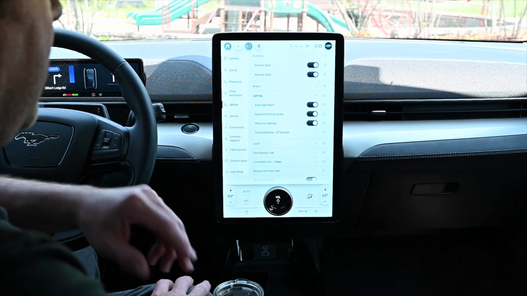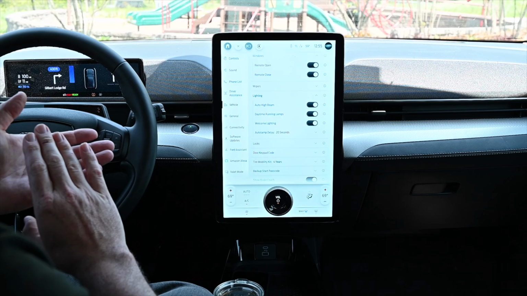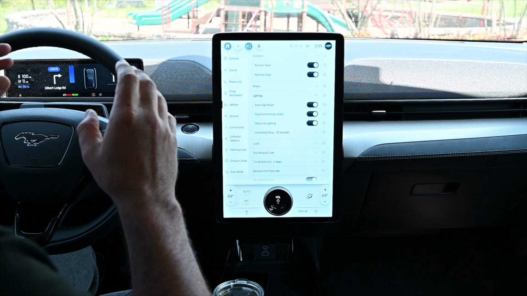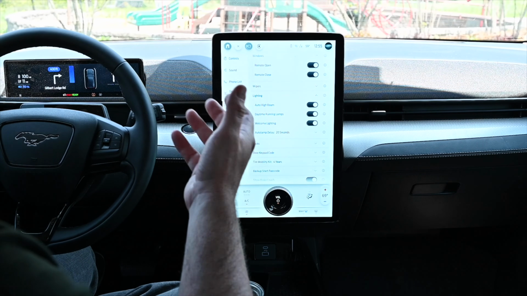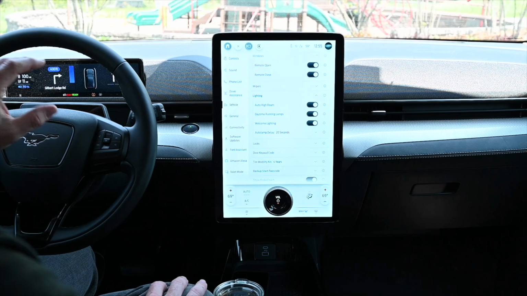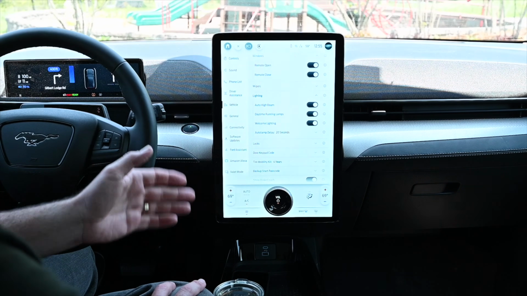Lighting. Auto high beam, I have that set up. It's really, really slick. I do appreciate just being able to drive, and the car will detect whether or not there's other vehicles on the road in front of me and automatically turns the high beams on or turns them off. I've had that feature on other vehicles and it was less reliable, but in the Mach-E it is always seemingly perfect. Daytime running lamps, self-explanatory.